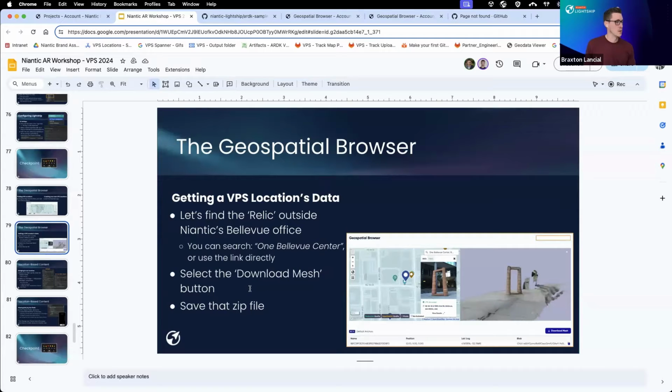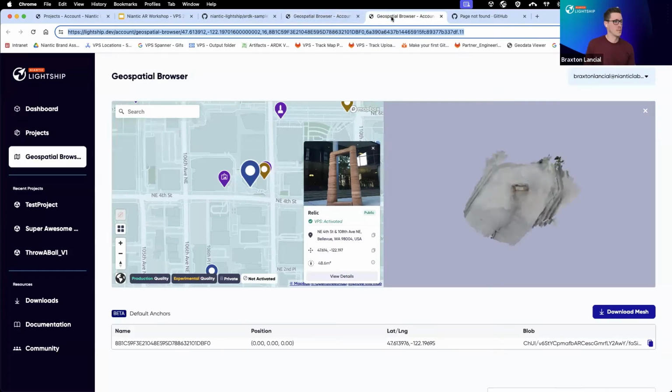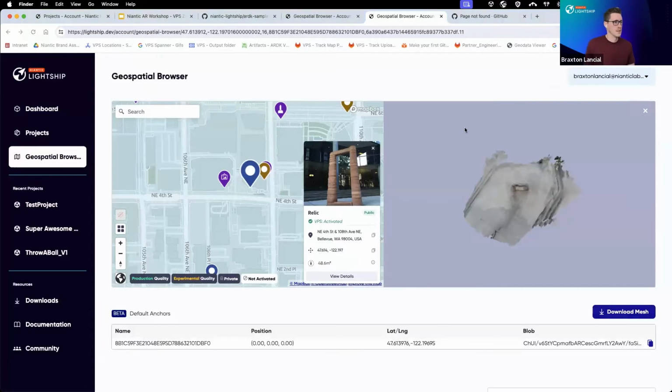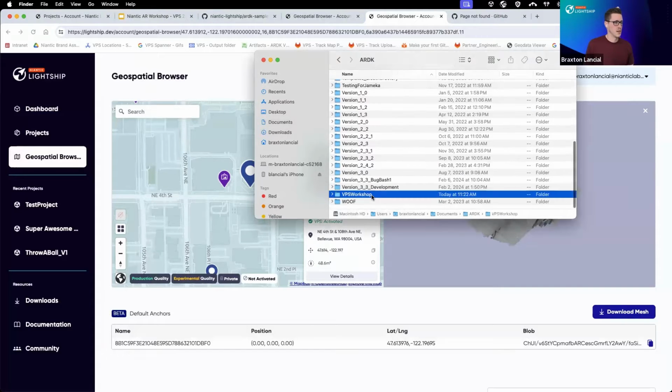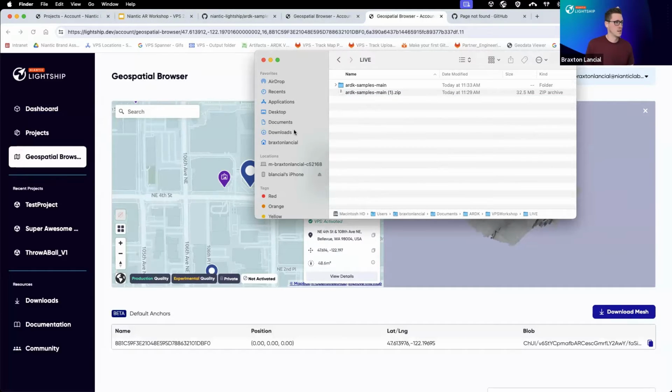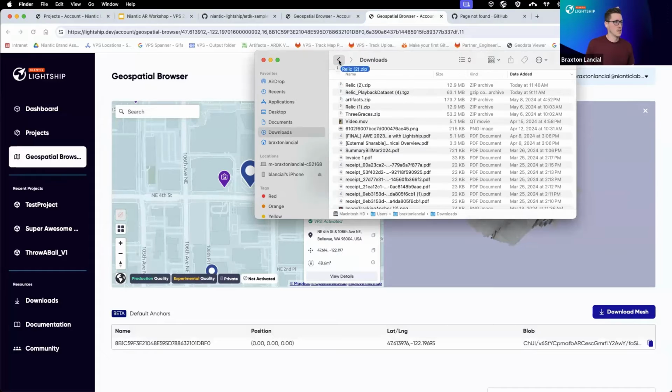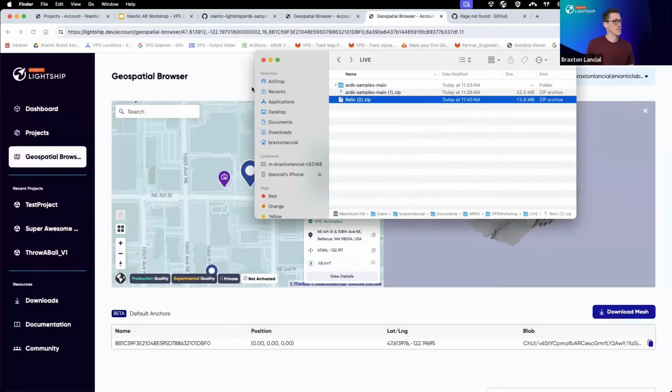And then we're actually going to download the mesh, and we're going to save that file as well. So going back to that relic, we're going to click download mesh. This is another one that I have many, many versions of, but we'll save that to the folder that we're working with today. And drag it over there. So now we have our relic. I believe you can leave that zipped for now.